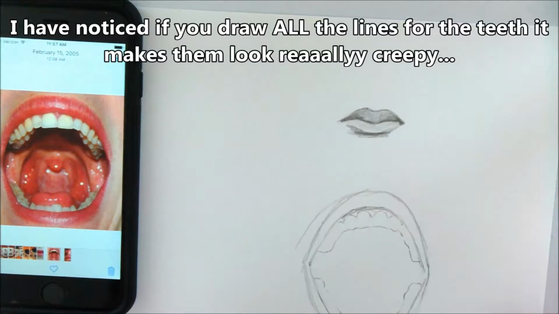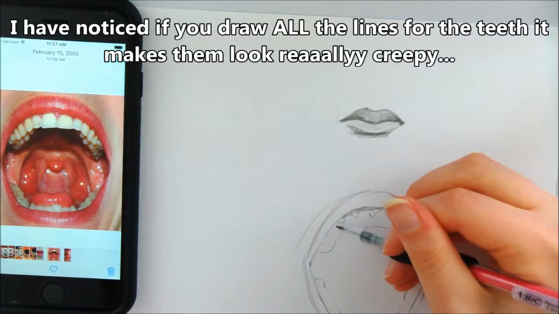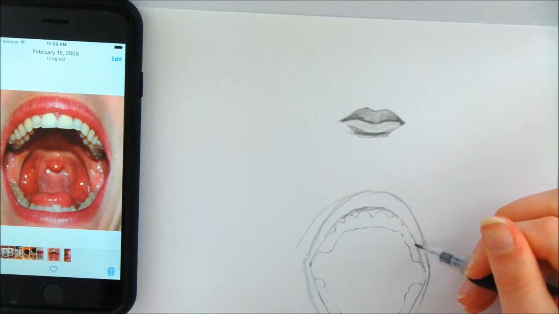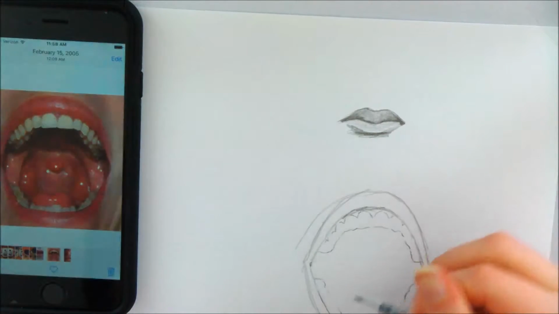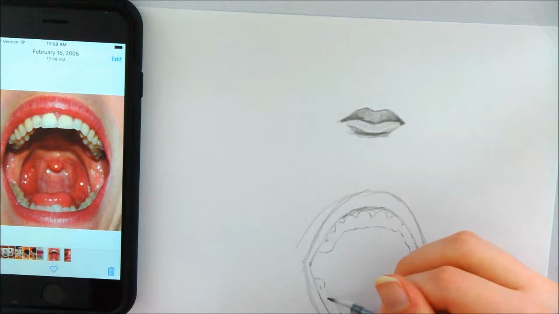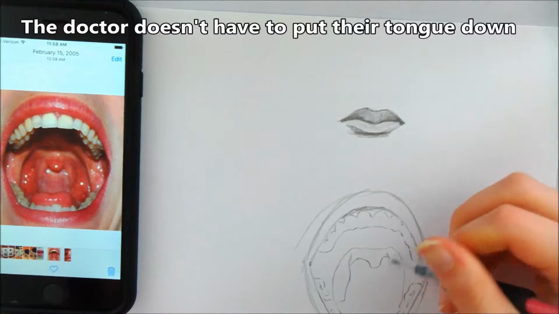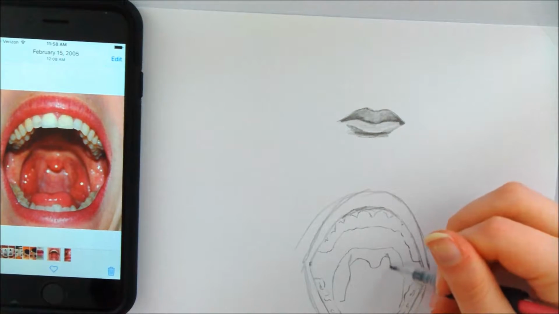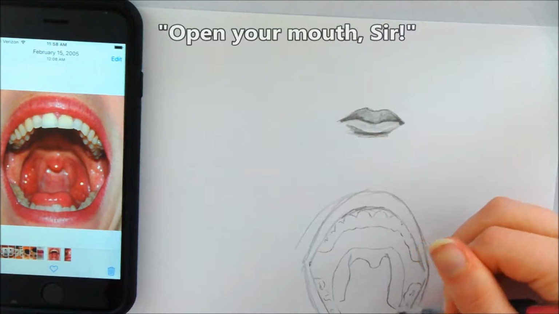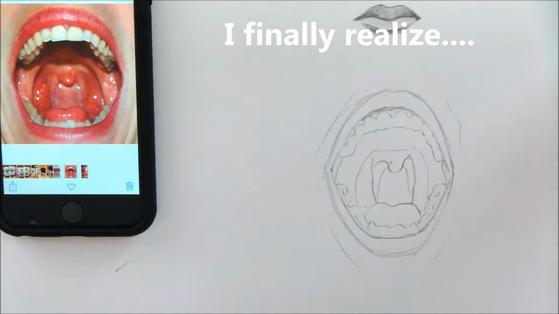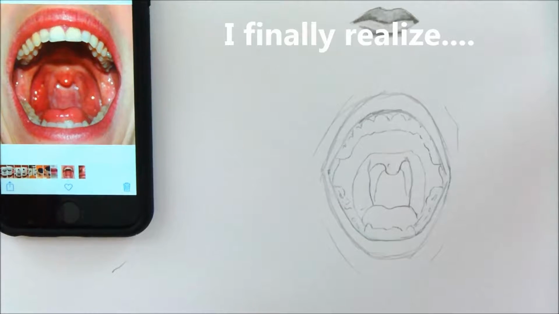I notice if you draw all the lines for the teeth, it makes them look really creepy. So don't do that. Or I guess you can if you want to, but I don't like to do it. The doctor doesn't have to put their tongue down. They're just like, open your mouth, sir, and he's just like, Rawr! Oh my gosh, you couldn't even see that the whole time.